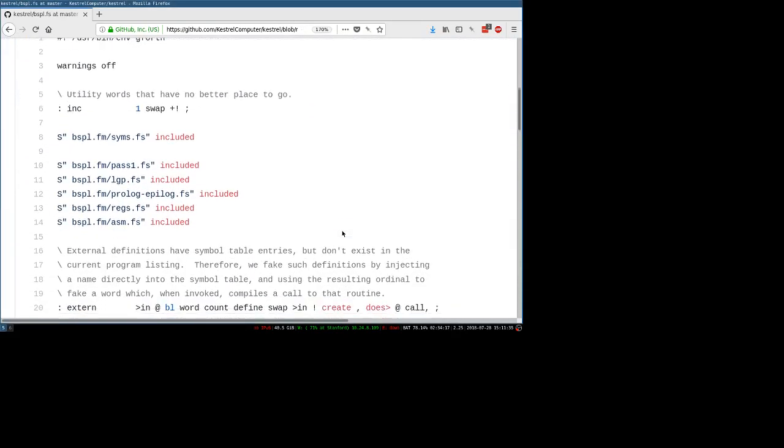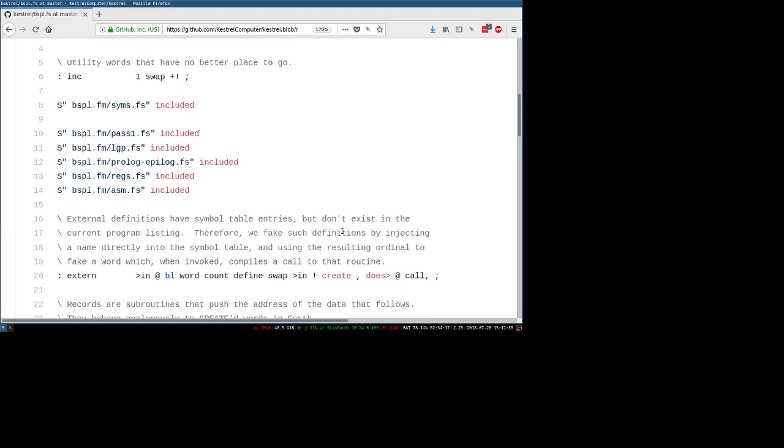So I'm going to walk through what BSPL is currently. I'll show you maybe a little bit of some code example. And then if I still have time, I'll talk about some of the things that I would like to change with BSPL coming up for the Kestrel 3.